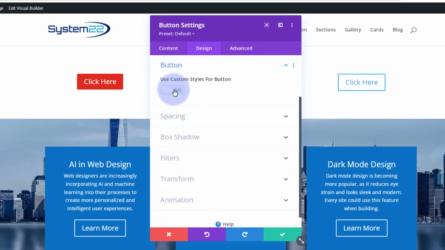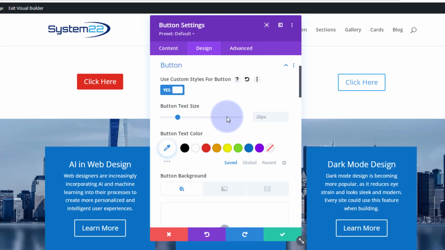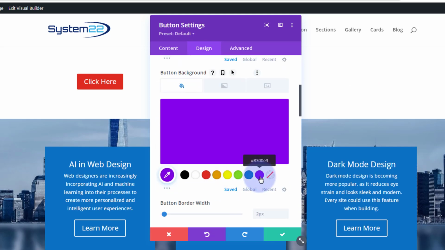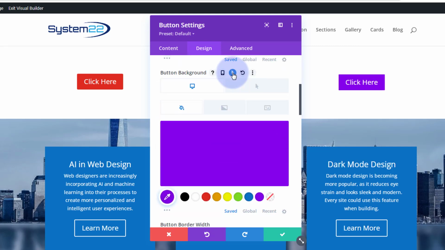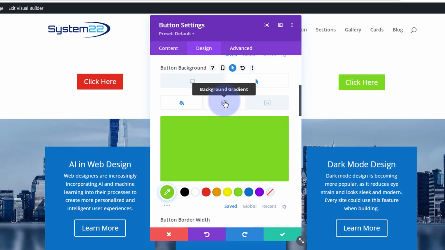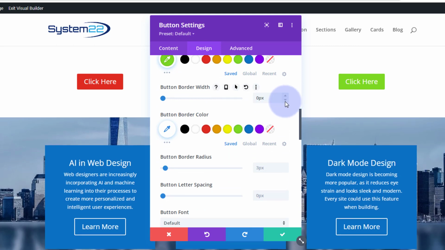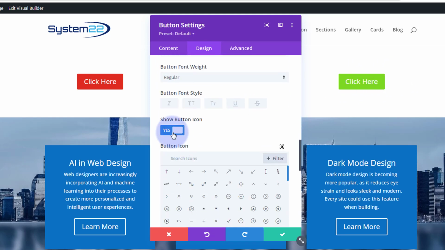Going to go down to the button, custom styles. Again, I'm going to make it white text. Let's give it a purple background this time. And let's perhaps make it green on hover. Roll on down. I don't want any border. And this one, we're going to make it get wider, and we're going to change the corners on hover, the border radius. And again, I don't want a little icon, so let's take the icon off.